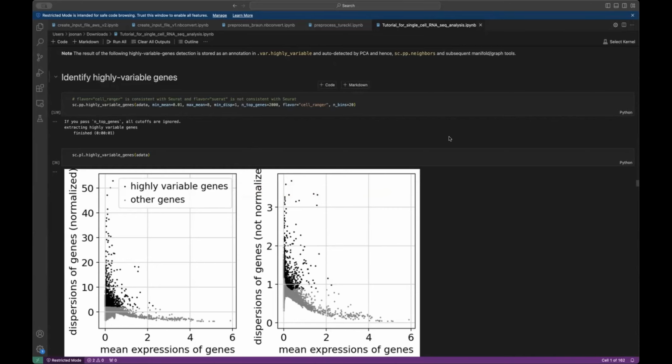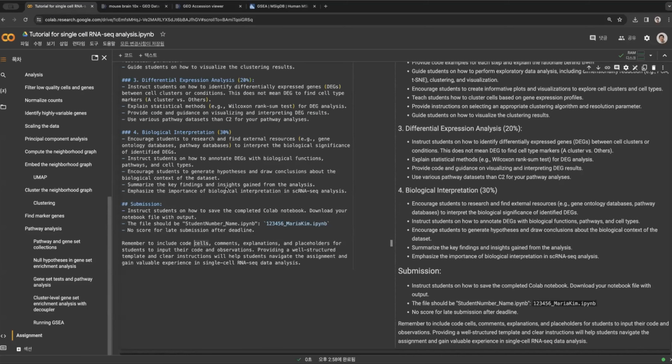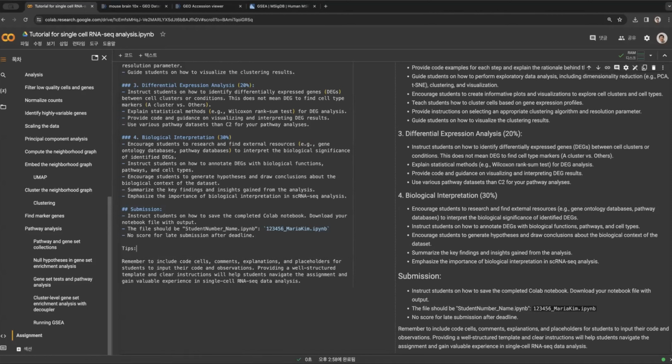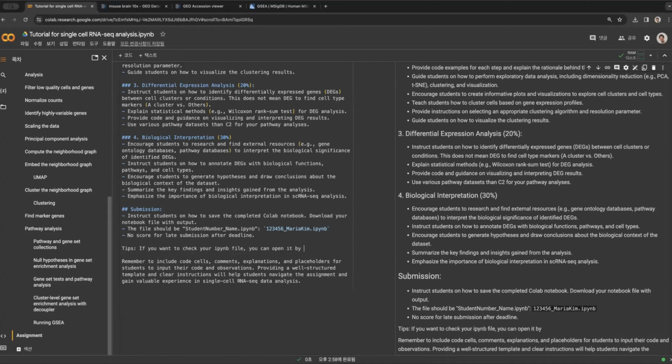I need to tell you a tip. If you want to check your ipynb notebook file, you can open it with Microsoft Visual Studio Code. Okay, so this is the program I opened.